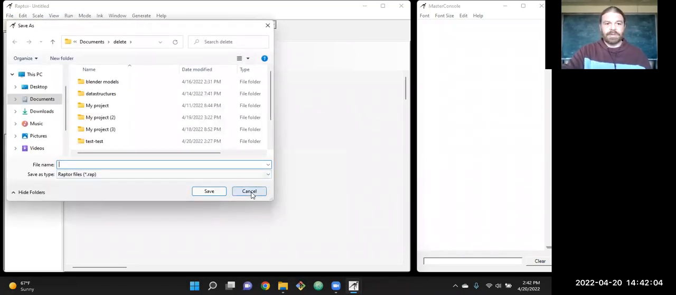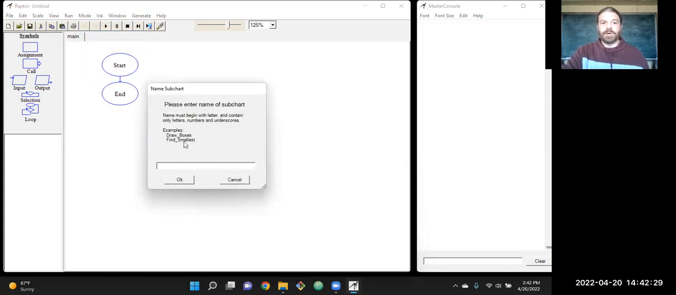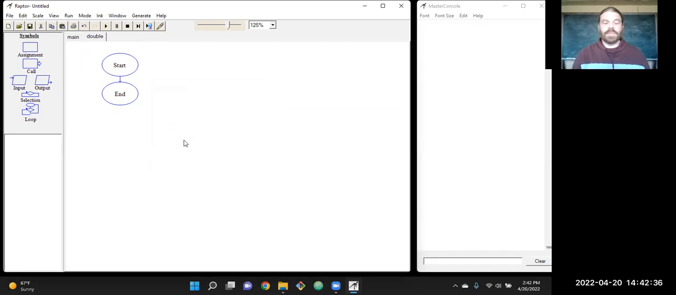Oh, I don't need to save this. So make sure you're in intermediate mode so that you have two options. In Novice mode, you'll only see an option that says add subchart, which is a little different. So maybe I'll start with that. So we saw subcharts before. I'll make one called double. It gives us another flowchart here.